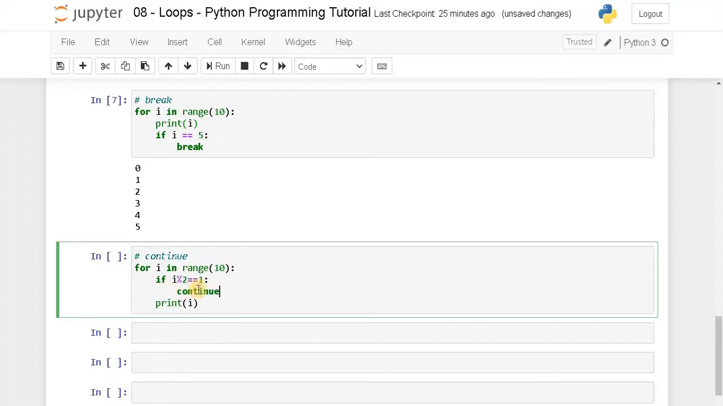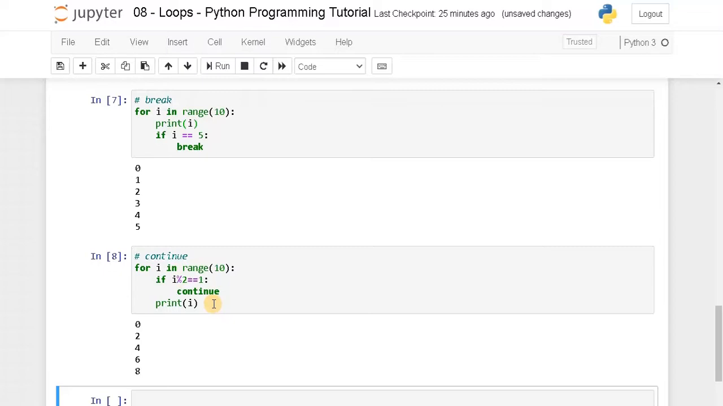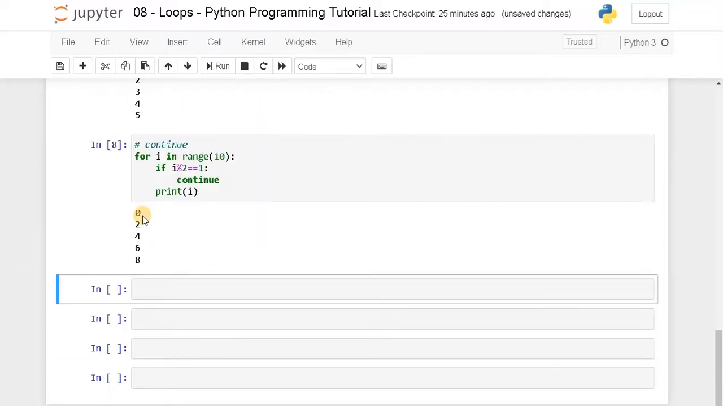So if the continue statement executes, it goes to the start of the next iteration. It won't execute the rest of the code and directly goes to the next iteration. Okay, let's execute the code. Now you can see it printed only even numbers. You can use the continue statement if you want to skip the code for specific conditions.